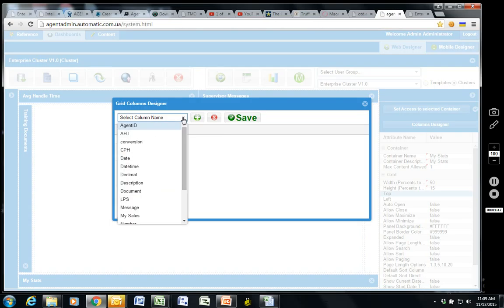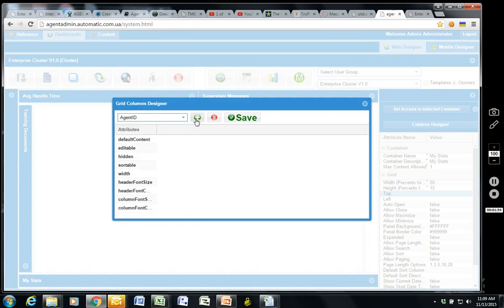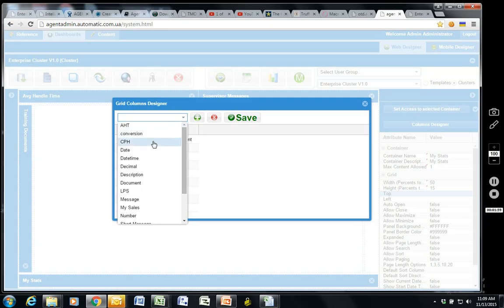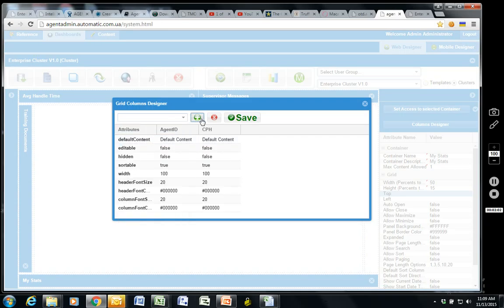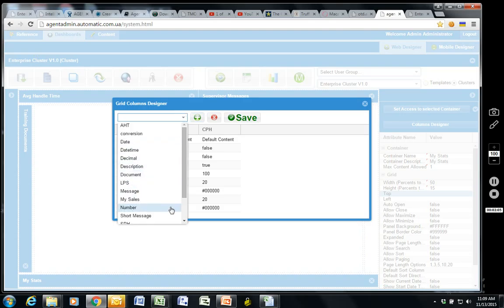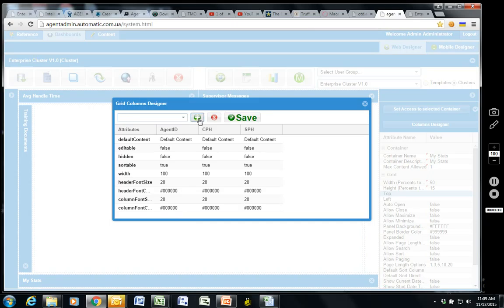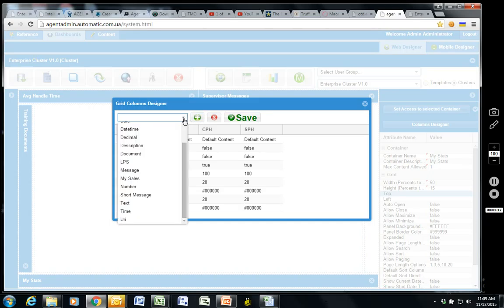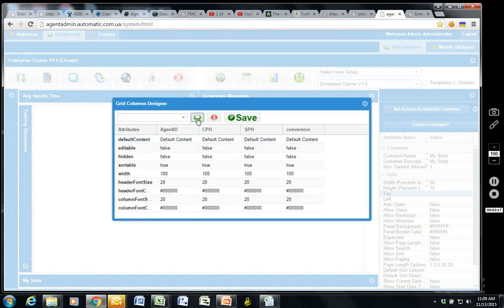So let's say we are going to add agent ID, and let's say we're going to add CPH, and let's say SPH, and maybe conversion. Okay, and these could be anything. So let's do a little bit of work here.